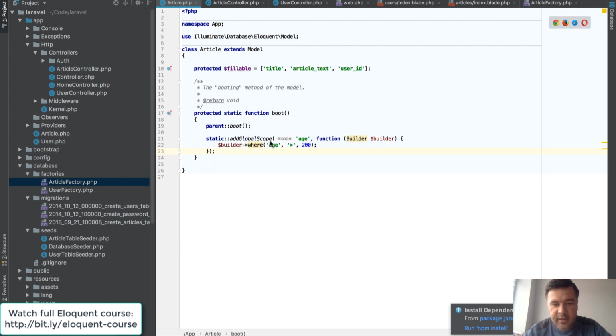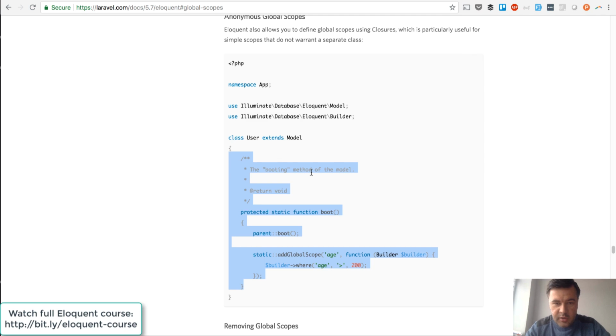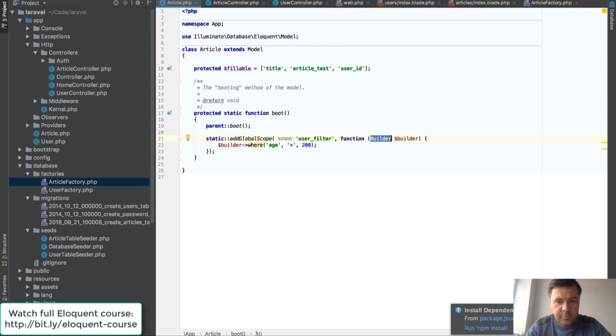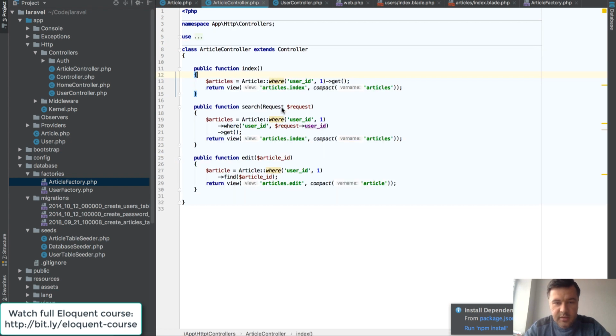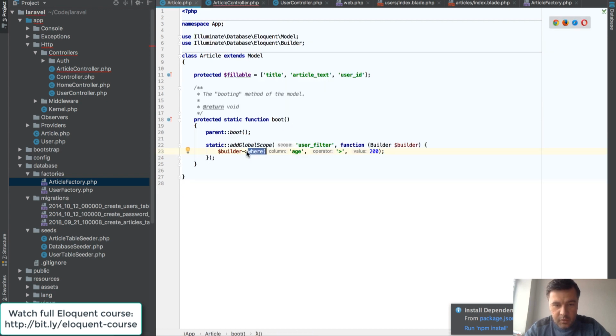So here, static add global scope, whatever, like user filter. This is a name, there are no rules here, just put whatever you want there. And builder should be here on top as well. And then you can specify the same where clause as here. So where user ID 1, where user ID 1. Okay.